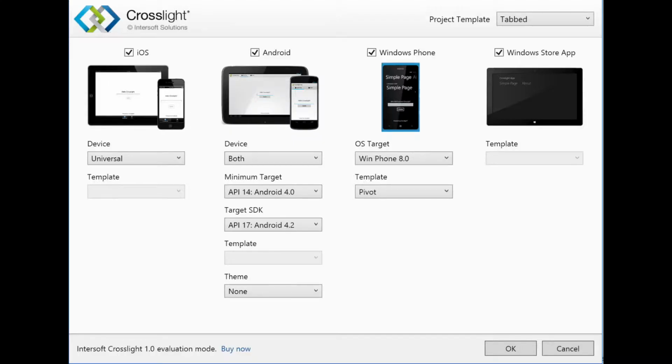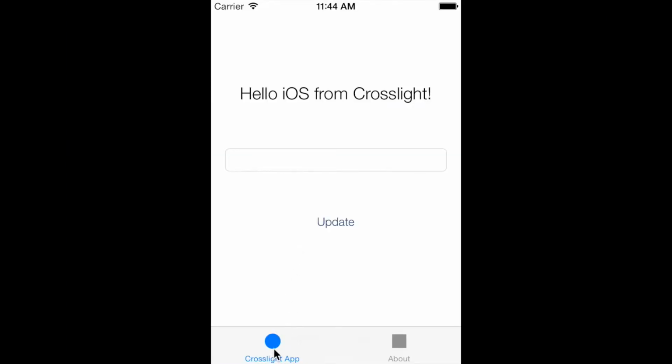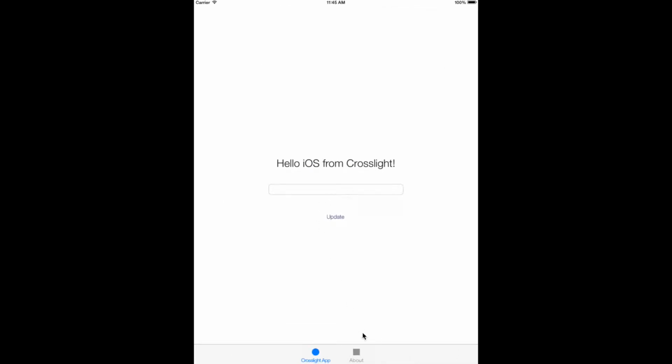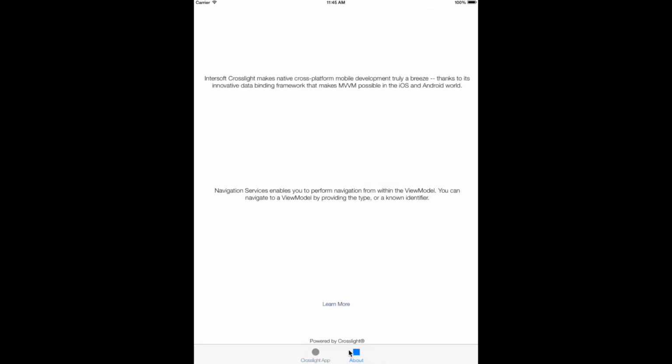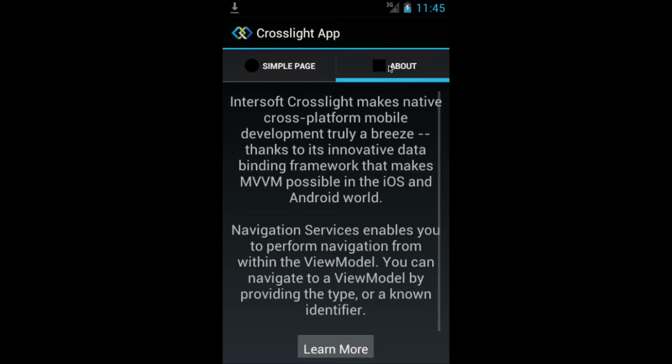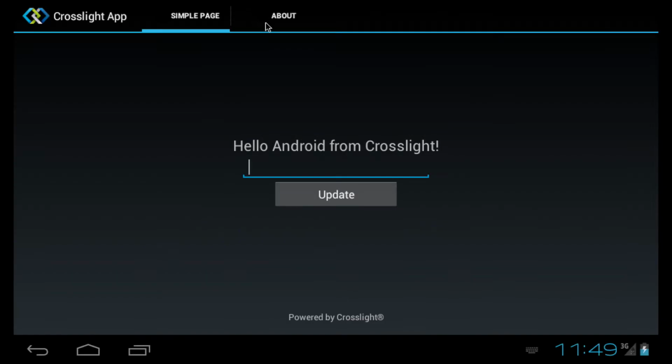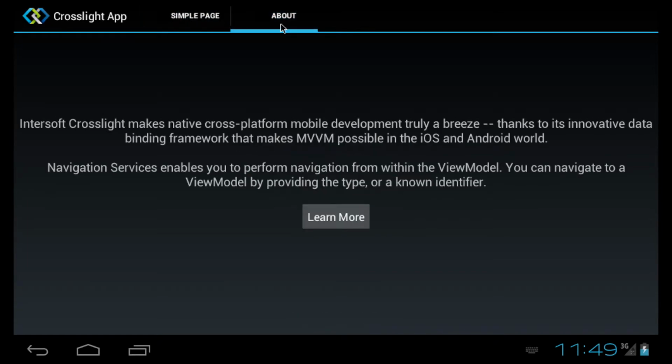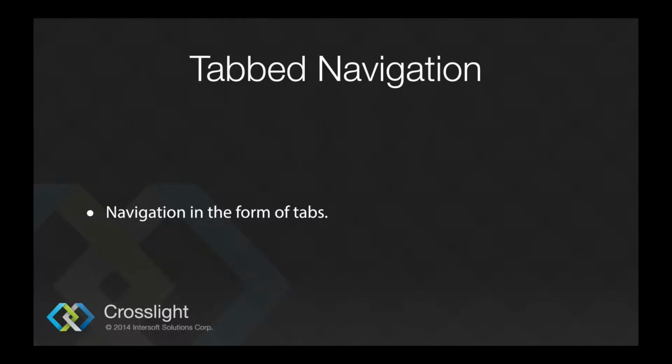You can quickly create tab navigation using the Crosslight project wizard. In iOS, there are no differences between the iPhone and the iPad view. Same goes to Android. There are no differences between the phone version and the tablet version. Currently, only Windows Phone platform has 2 variants of the tab navigation, which is the panorama and the pivot navigation. The only difference between them are how the screen transitions from one page to another.